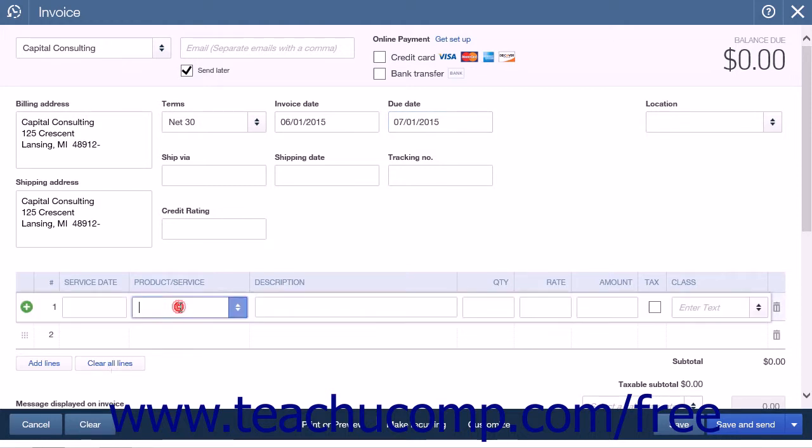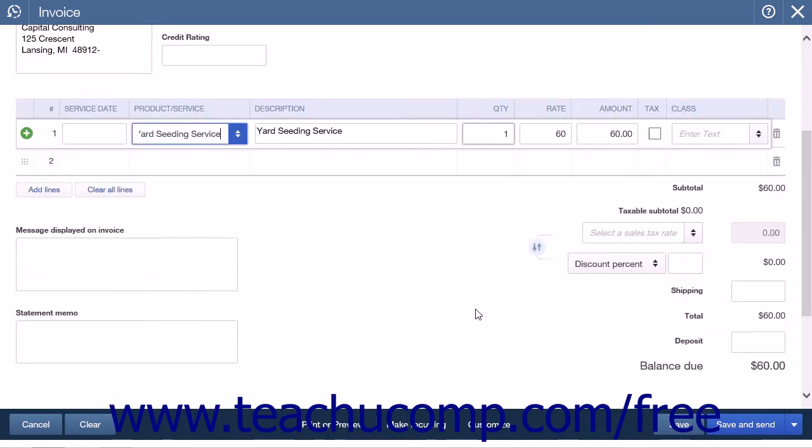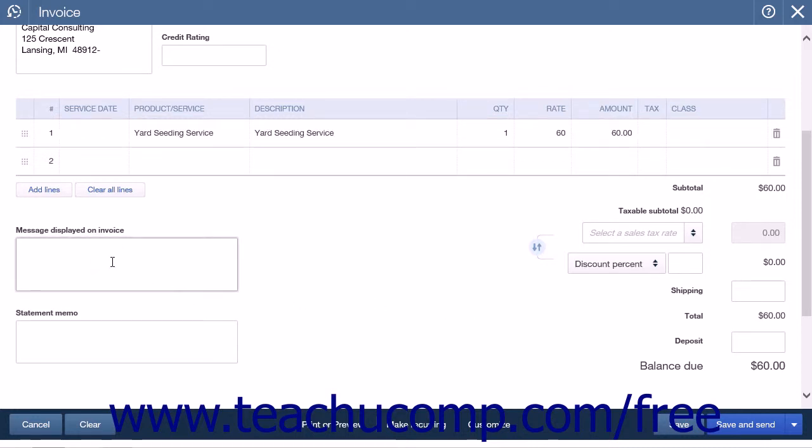Clicking into the product or service column will display a drop-down box that lets you select the product or service to invoice within the line item. Continue adding products or services until you have completed your customer's order. Below this list, you will find a text box for message displayed on invoice. This will allow you to enter a specific message on the invoice, for example, thank you for your business.